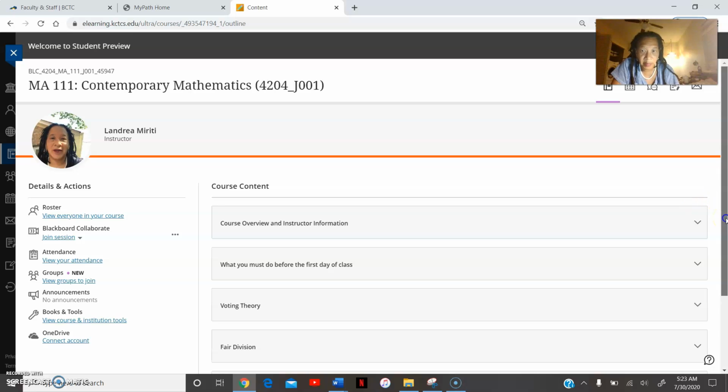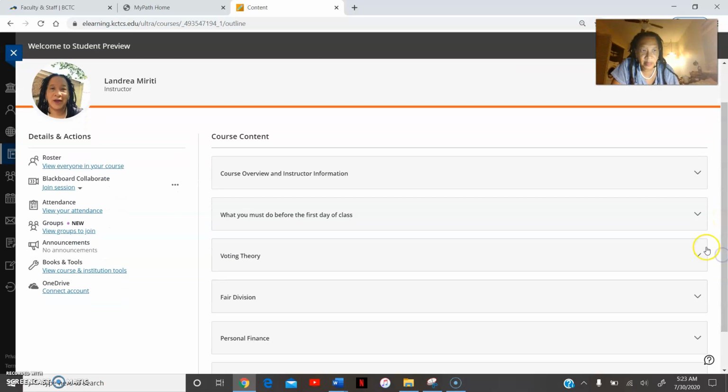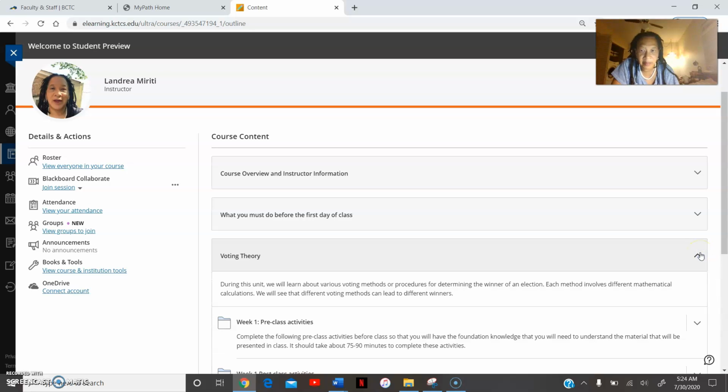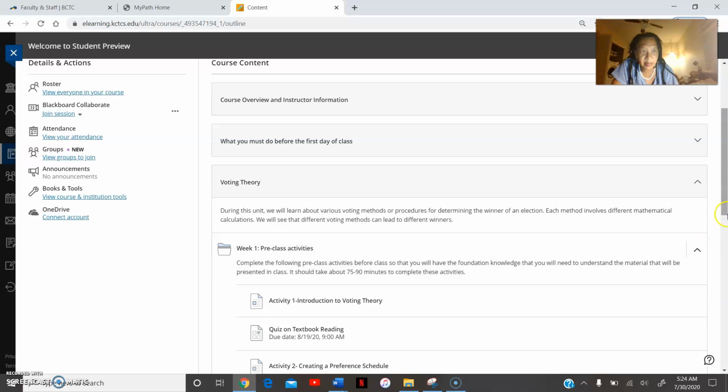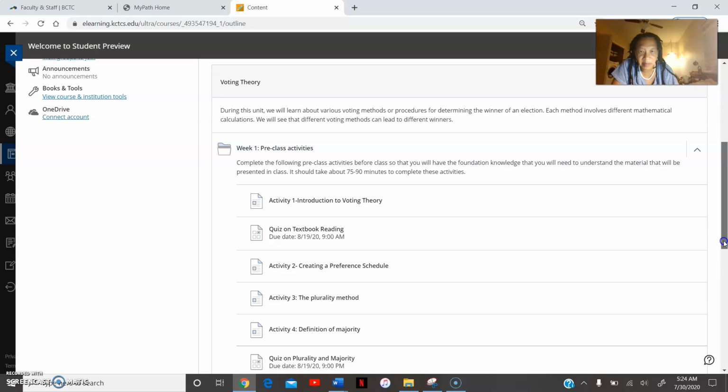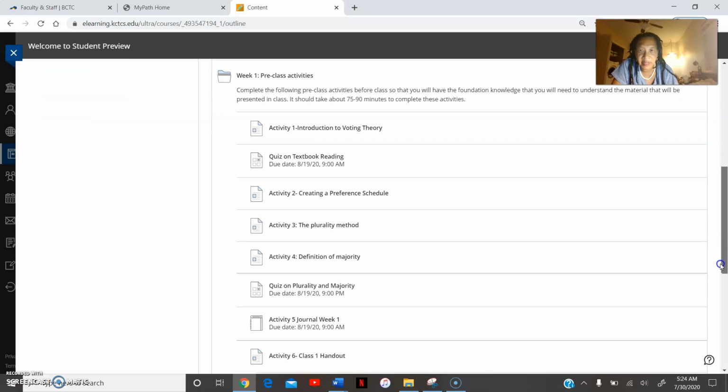So here we are in our Blackboard shell, and let's go to our first unit, voting theory. When you click on the little arrow over here, notice all this stuff drops out. It's so pretty the way it just falls out of there. And you see here, week 1, pre-class activities. Click on the arrow and they open up. And notice our activities that need to be done before our first class here are listed here, each activity.